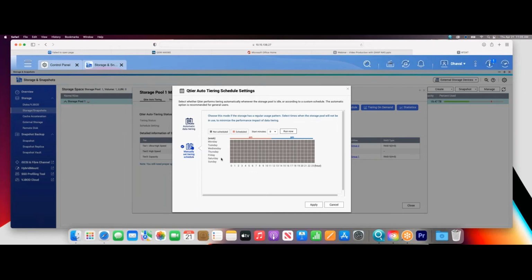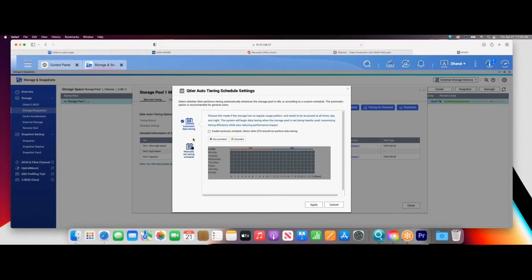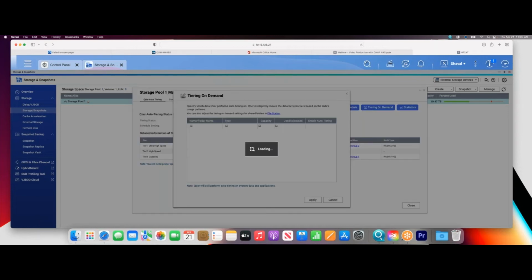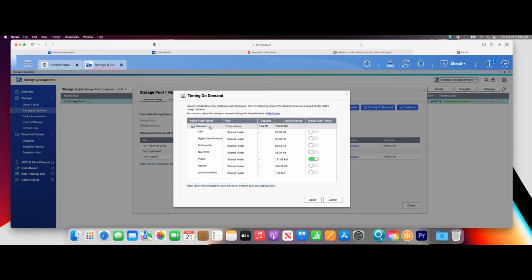You can ask QNAP to only transfer data between the SSD and hard drives during night times or daytimes, or whatever times you want to select. But for automatic, most users are happy with that, and QNAP will just see what times you use the NAS the least, and then start transferring data during that time. Tiering on demand is for when you have a lot of folders and you want to tier all the folders, right?